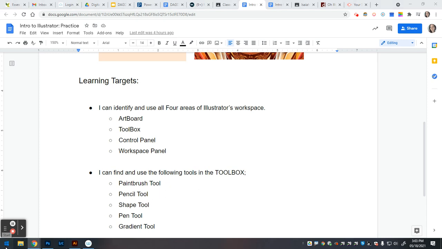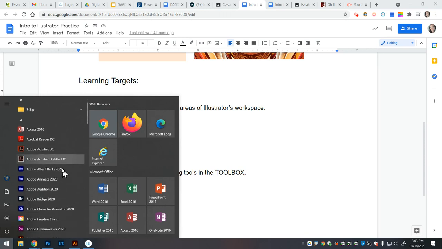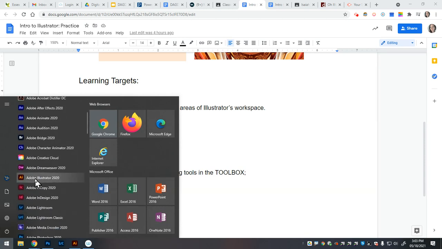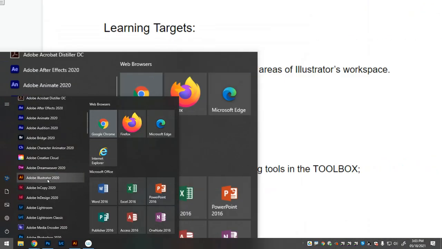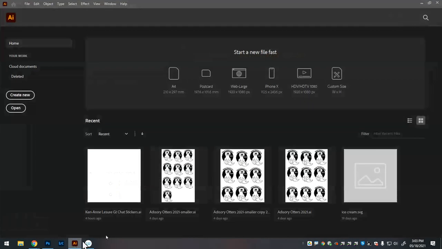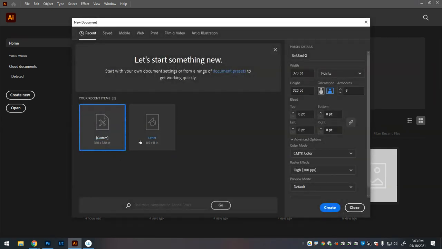So first off, to get to Illustrator, you're going to go to your Startup menu, and the icon looks just like this. Adobe Illustrator 2020. And you're going to launch the program, and the window will come up, and you're going to click on Create New, just like in Photoshop.